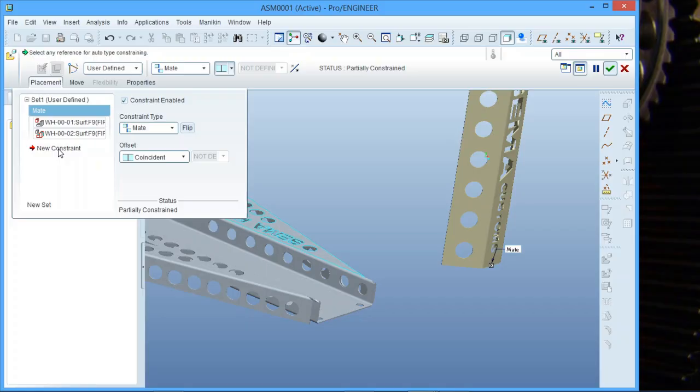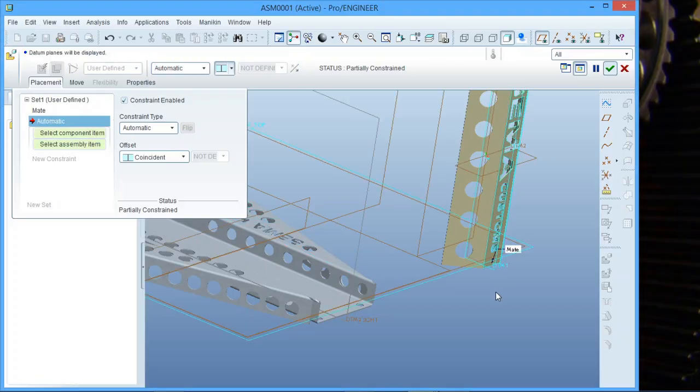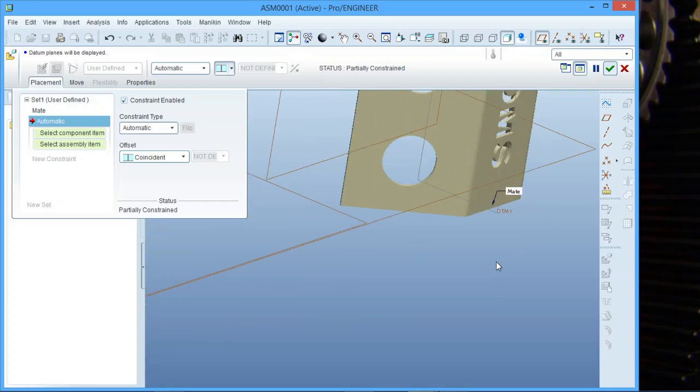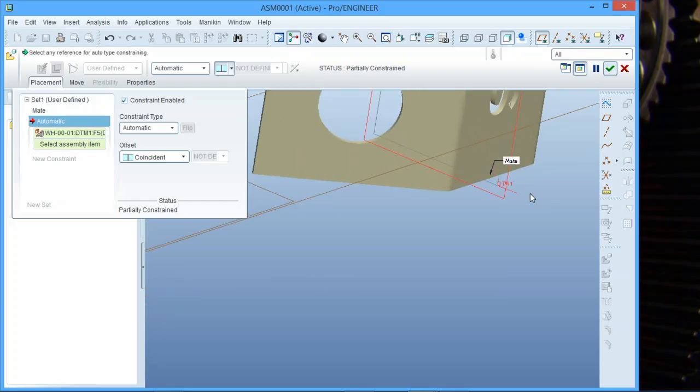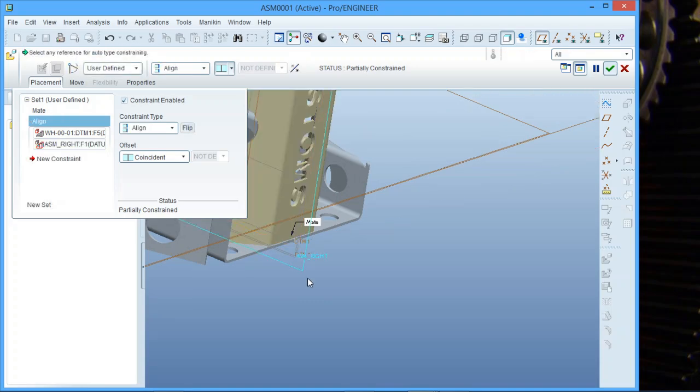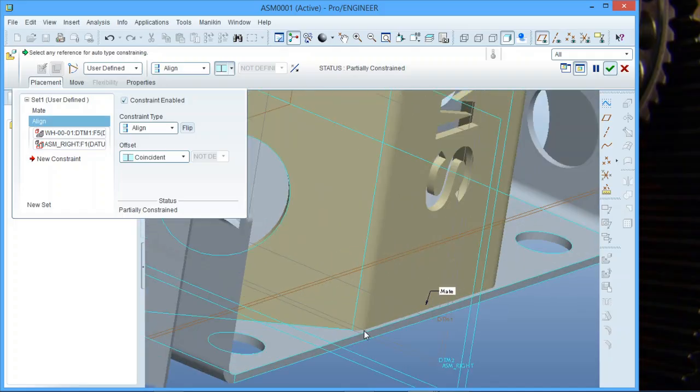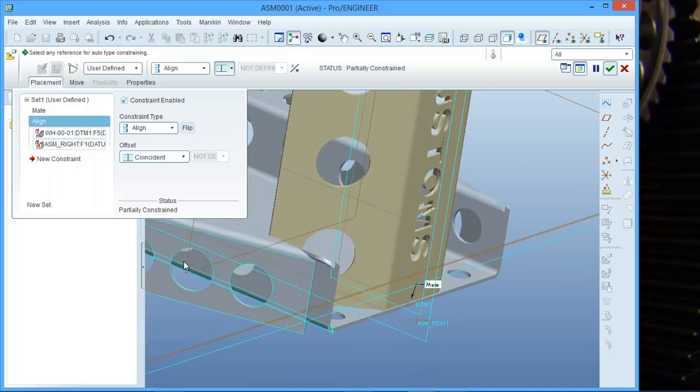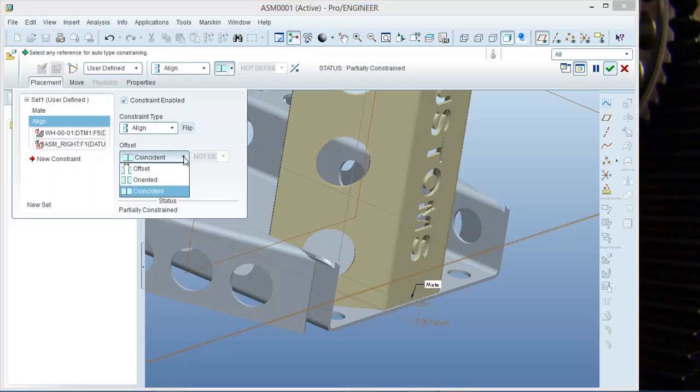If I now go, let me just do this quickly, then you guys will see what I'm saying. If I now go new constraint and I click on that datum and I click on this center datum, as you can see there, it is actually on top of that one. So what I did there is I aligned coincidentally.